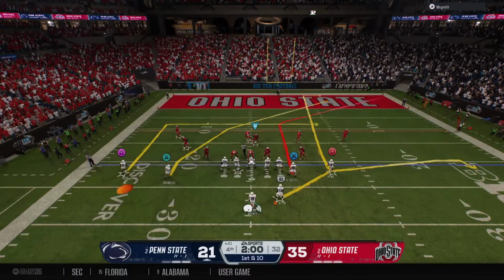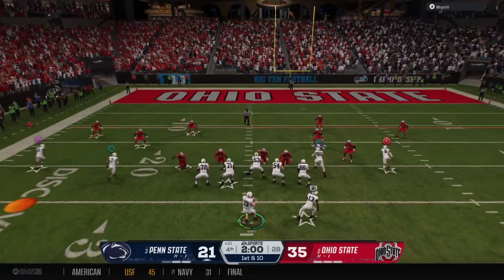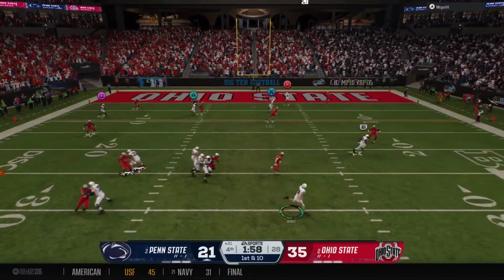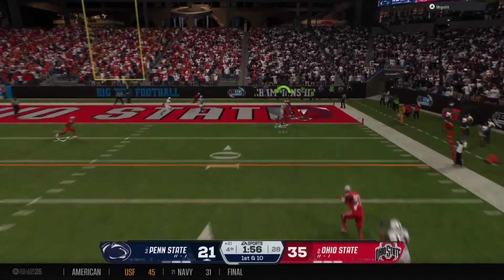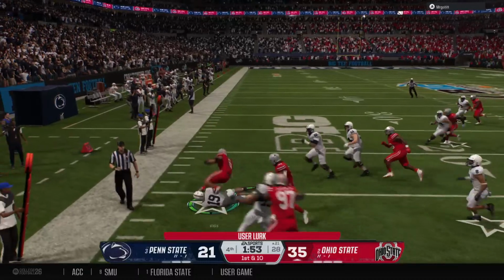Fresh set of downs for the offense. 1st down. Quarterback drops back from the shotgun. He escapes the pocket. Trying to create here on the move. Oh, it's picked off. What a play.